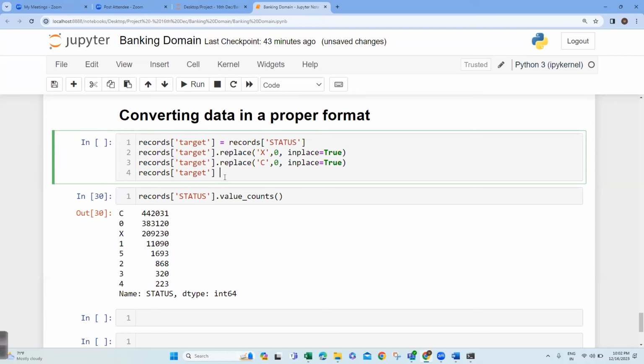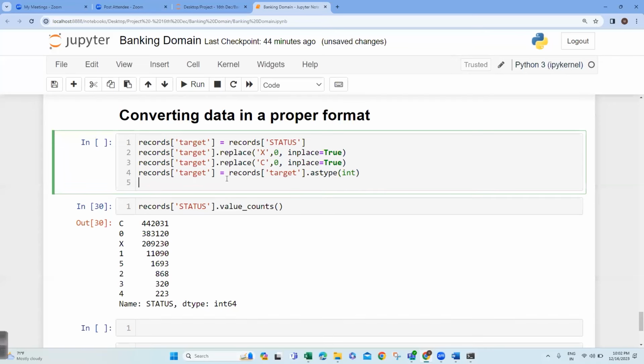Now, my dear friend, record target equals record target dot astype. Can I say this is actually an integer? Can I make it an integer, guys? Now, please see this. If I'm saying here record dot loc, column row wise, record target is greater than or equal to 1, then guys, target equals 1.